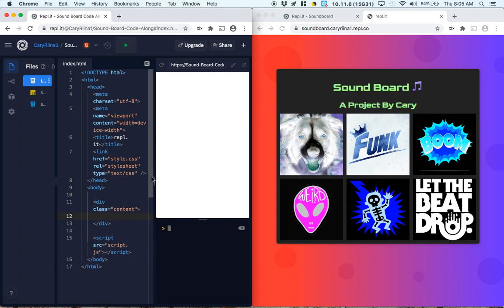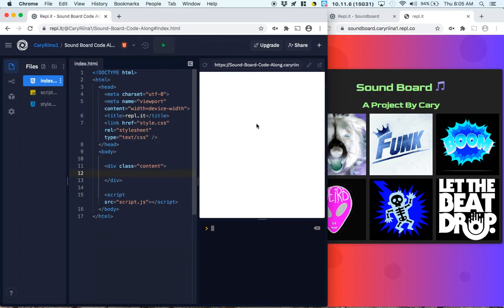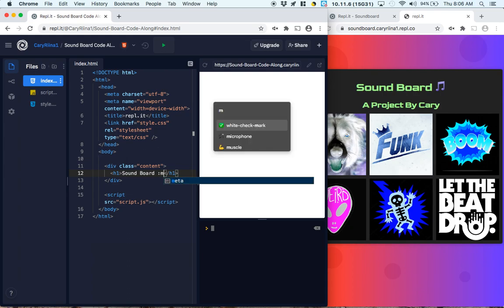Now, if you think about the things inside of the div, it's a bit tricky here. Oh man, I'm going to spend the whole video resizing this. Okay, we've got a couple of things inside of the div that you may recognize. We've got an H1, the main title, Soundboard. I've got a program on my computer to make the emojis come up when I press colon and start typing.